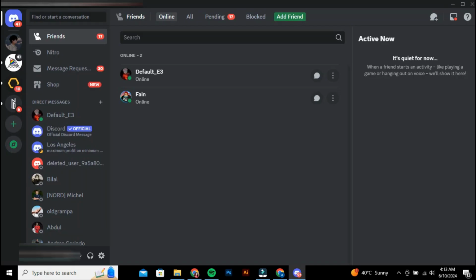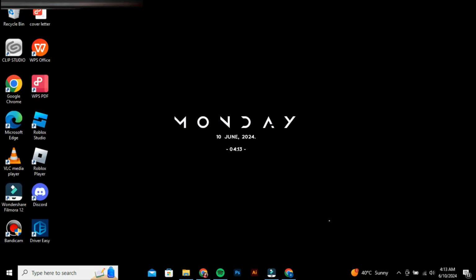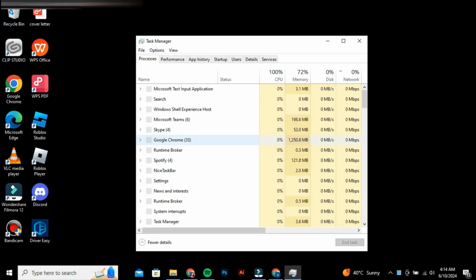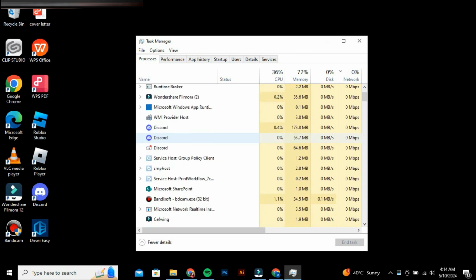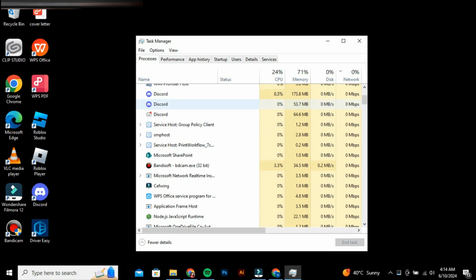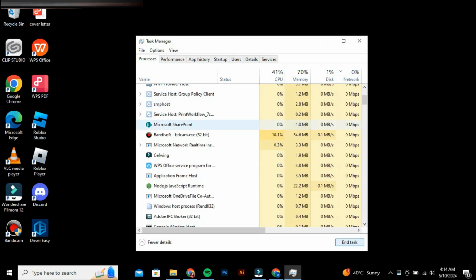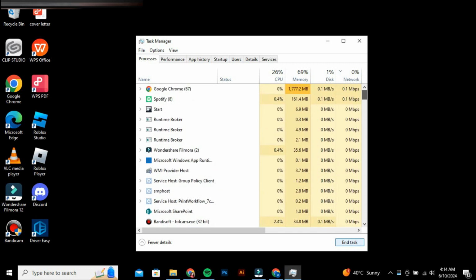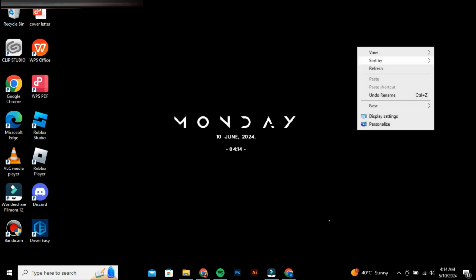To resolve issues with Discord, start by closing any running instances of the application. You can do this by opening the Task Manager. Click on the start bar and search for Task Manager, or press Ctrl plus Alt plus Delete on your keyboard and select Task Manager from the options. In Task Manager, locate any Discord processes by searching for Discord in the search box. Right-click each Discord process and select End Task to close them.